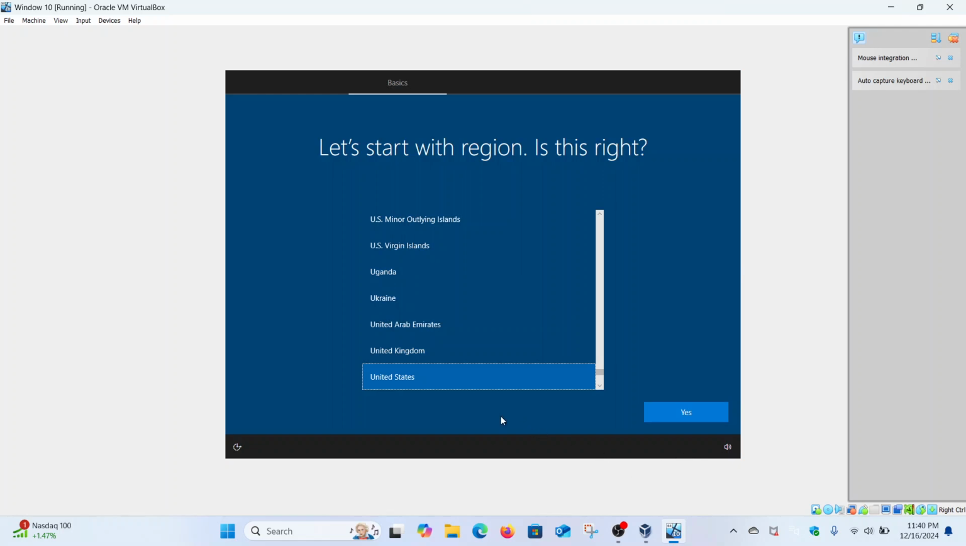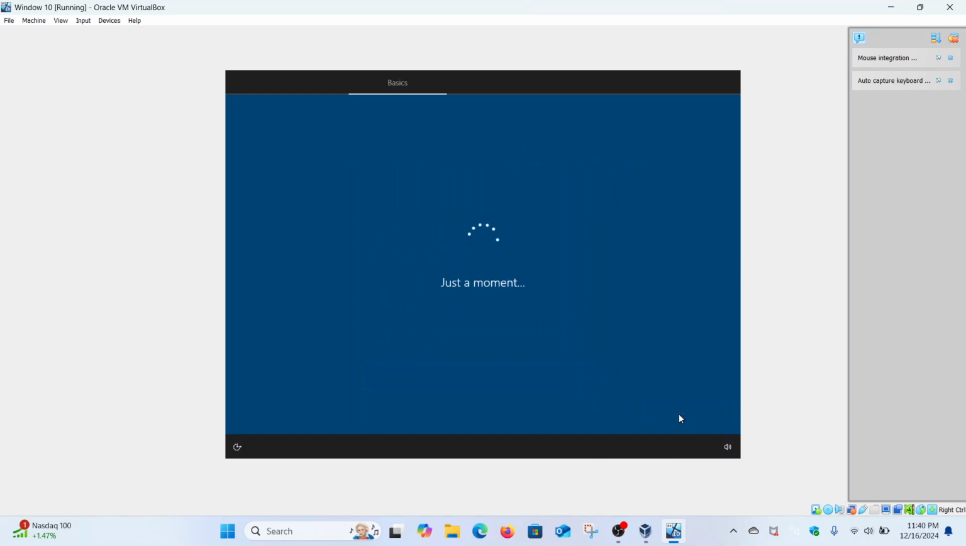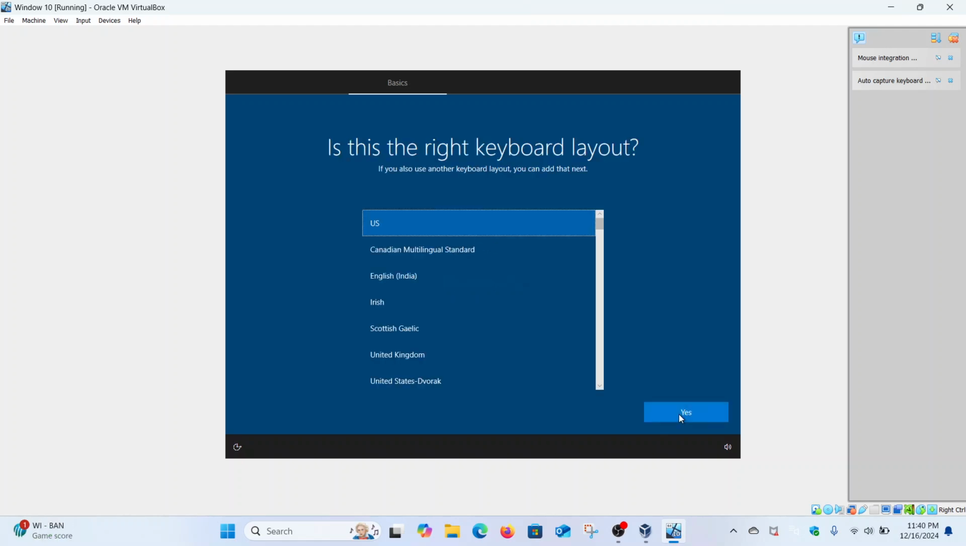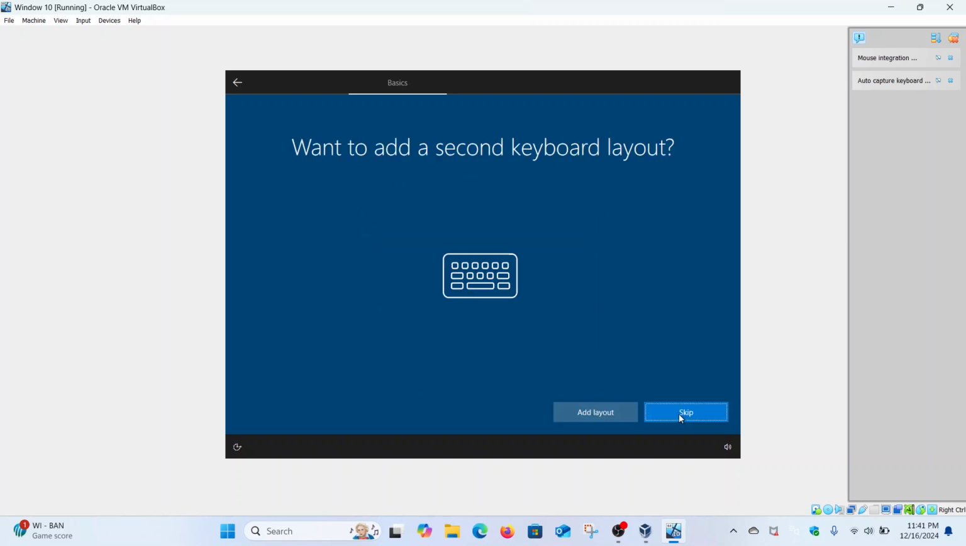So here I just got to the screen, and I click the region United States. We need to do the basic stuff here, which will ask a couple of questions. And here we need the keyboard US. And for the next one, I'll just click skip.